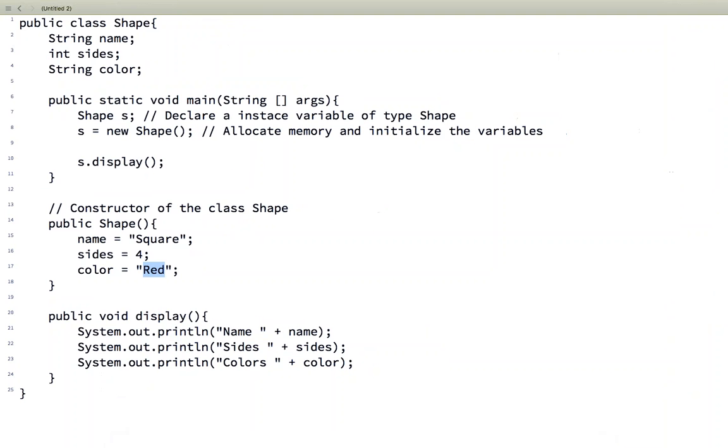Okay, let's continue. So I have declared this variable. Now, what if I want to modify the value of name? I can do it like this also, without the setter and getter methods. I want to change the name to rhombus. Now what will happen?